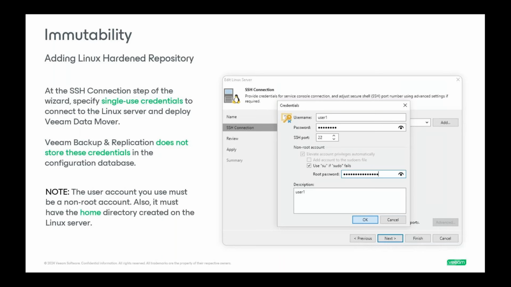If it's the Linux hardened repository, this is what it would look like in the screenshot, assuming you clicked add backup repository and chose Linux direct storage. This is a nifty thing. We do this on purpose so that we don't store a root account in the database, because the root account by nature in Linux can remove the immutability property flag. If somehow the Veeam database was compromised, we didn't want a scenario where the root account could be taken, because then the whole thing could be compromised.